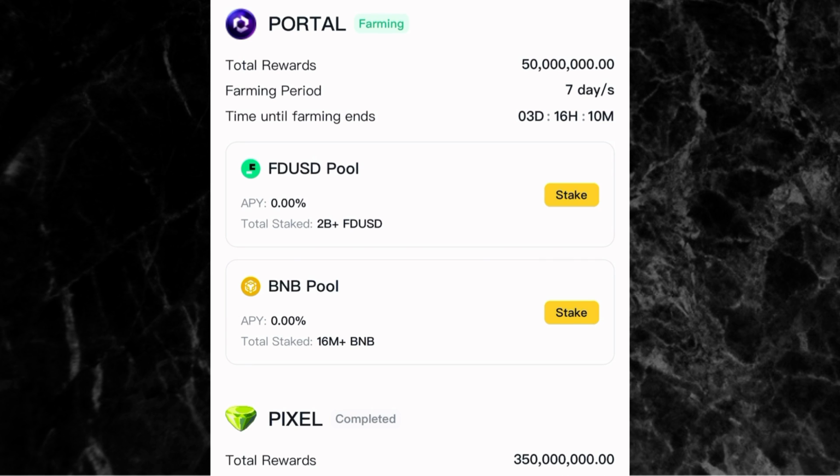Now let's go ahead and stake to get this Portal token for free. As you can see on the screen, the total reward is 50 million. That means they are giving out 50 million Portal tokens to different Binance users for free. The farming period is only 7 days, and the time until the farming ends is 3 days. Like I said, you can stake FDUSD or BNB. I have BNB in my wallet and I'm going to try and stake BNB.